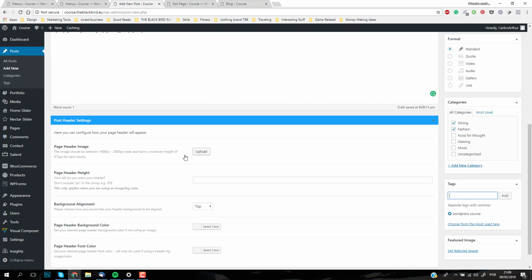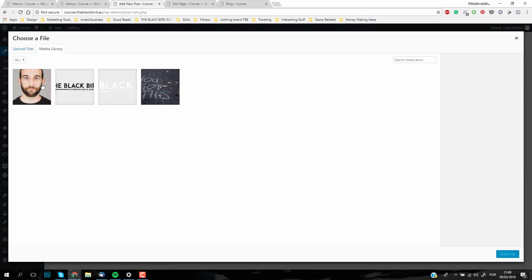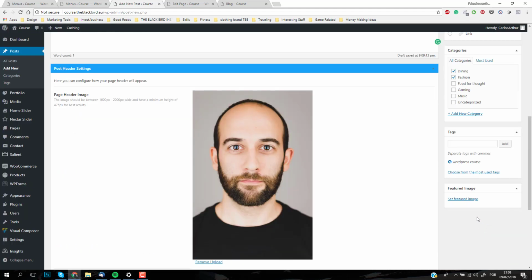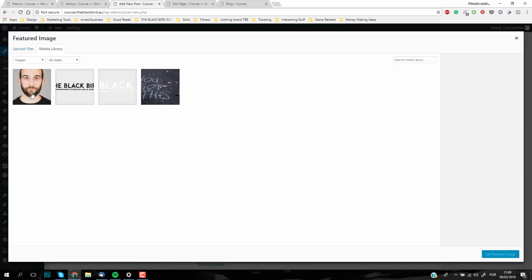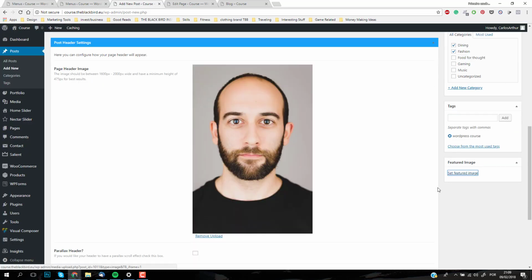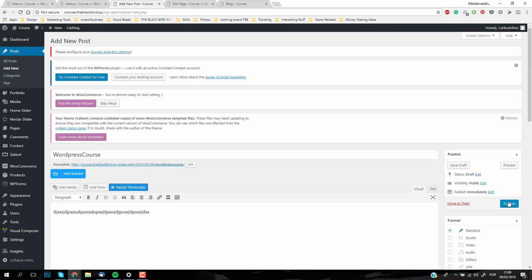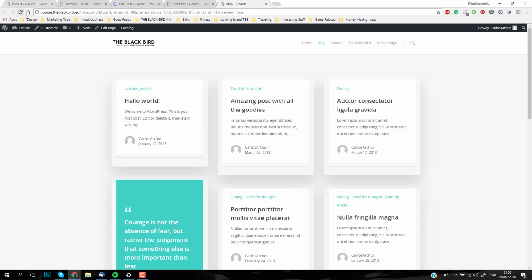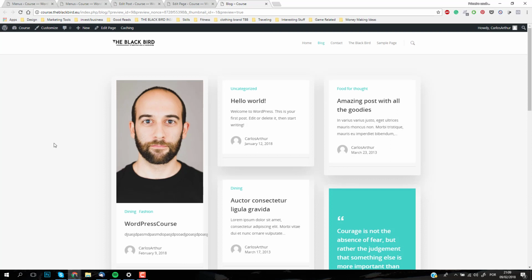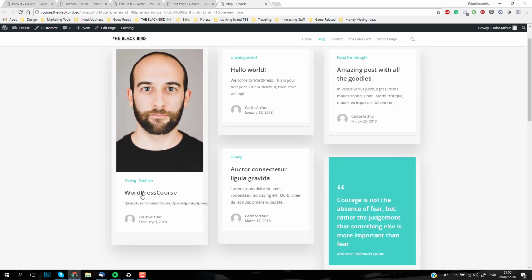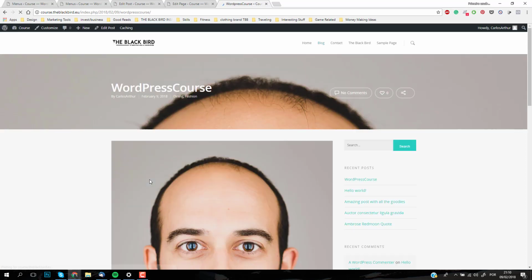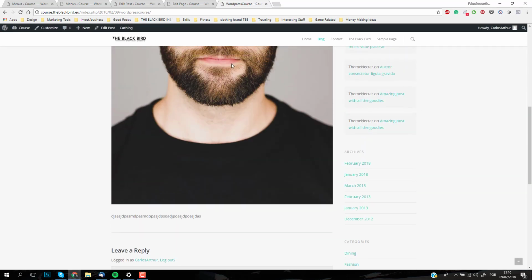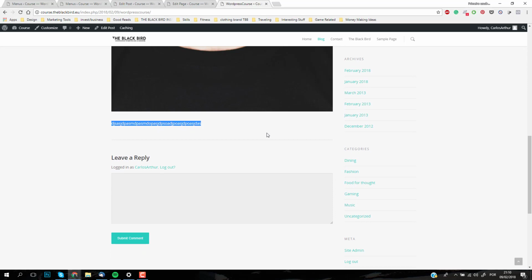Then page header image, you can click here and add a page header image, and also click on set featured image, click here and add the exact same image, and then click on publish. Now if you go to our blog page, there you go, you have your blog post with the image, and people click on it with the tags. When people click on it, it will show the image, and then it will show everything else related to this.